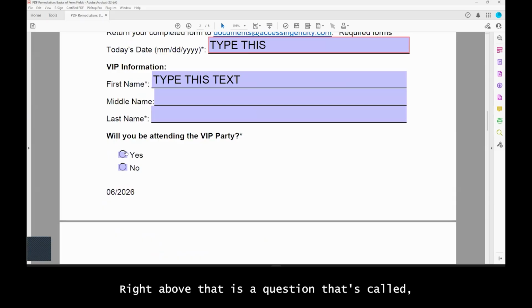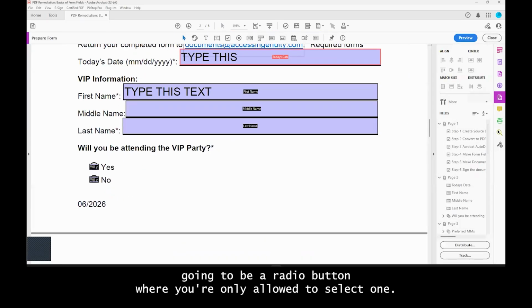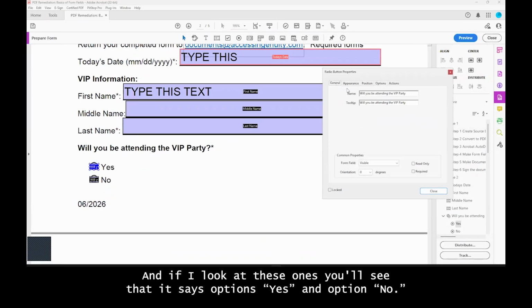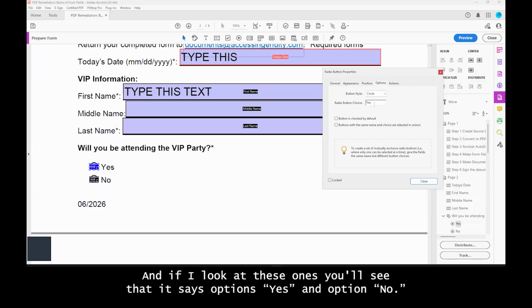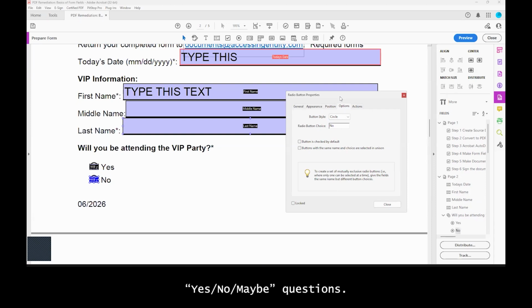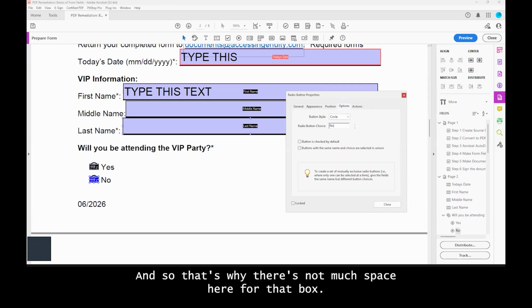Right above that is a question that's called, will you be attending the VIP party? And this is a yes/no question. And so this is again going to be a radio button where you're only allowed to select one. And if I look at these ones, you'll see that it says option yes and option no. And so I think that Adobe thought that most radio buttons would be simple yes, no, maybe questions. And so that's why there's not much space here for that box.